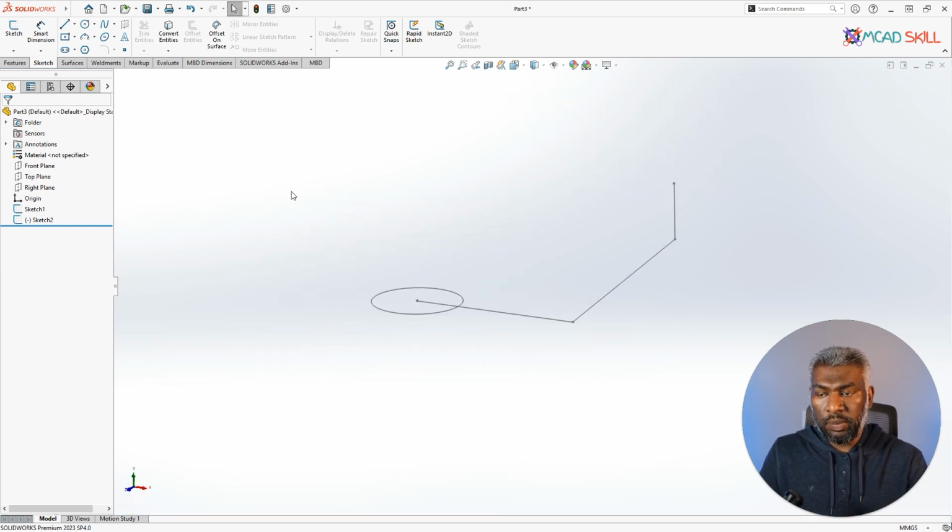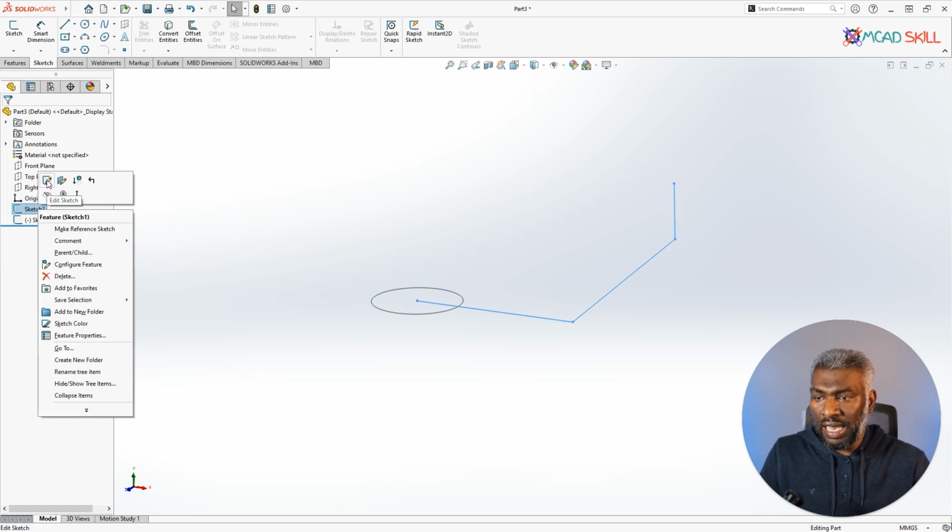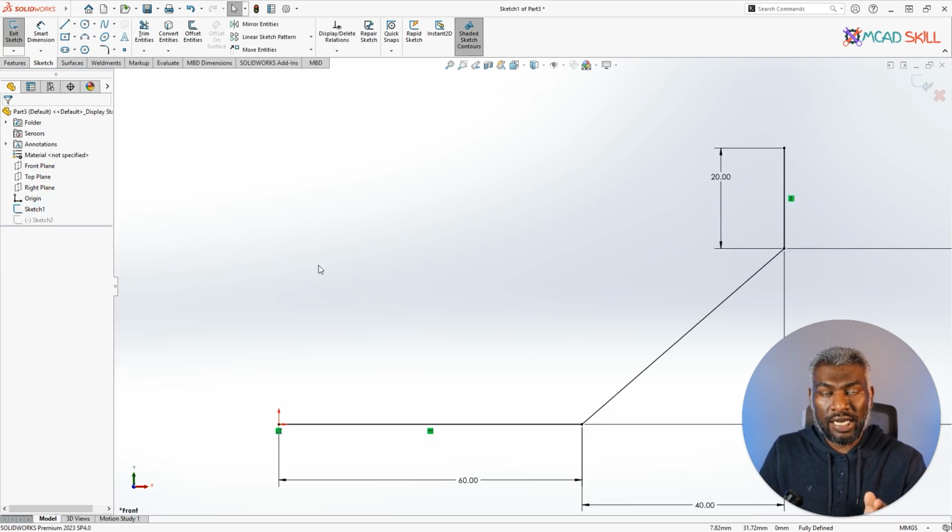Now inside this feature manager design tree, any feature you are going to use to create your model, everything will be listed. Right now we have two separate sketches. Let's say I want to modify sketch 1. Just simply right click and select the edit sketch tool. And this will bring me inside this sketch environment. How do I know that? By verifying this icon. This icon means we are inside this sketch environment. Once I'm done, close this sketch.